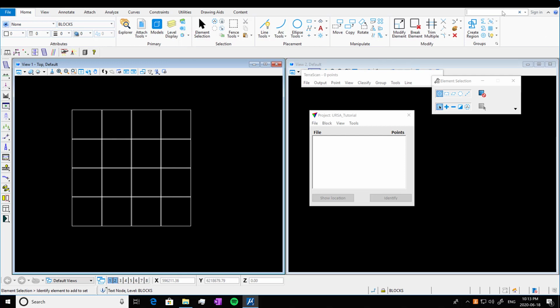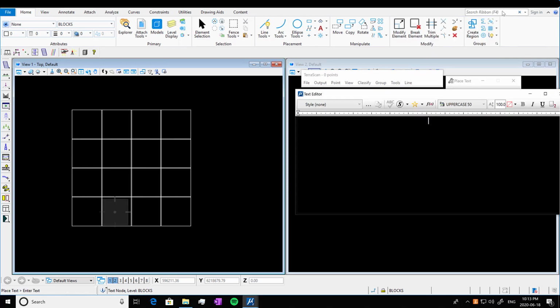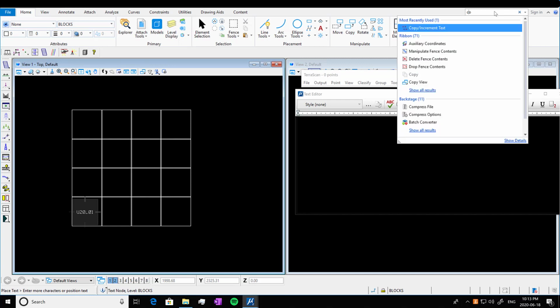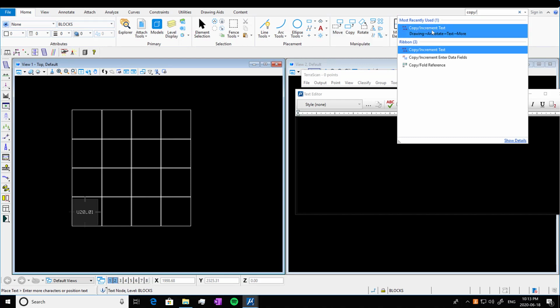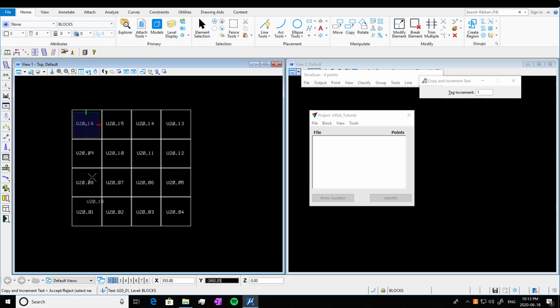And then we go up to our search ribbon again and type in place text, and we're going to name it. So I'm going to name mine U20, so Ursa 2020 01. You want that number to be big enough that it'll account for however many tiles you might have. So we could individually name it, or we can do the copy increment tool. This will just make it go a little bit faster, so you can click on it and drag it to the right and click in each box, and then it'll name each one. So that's if you want to manually do it.